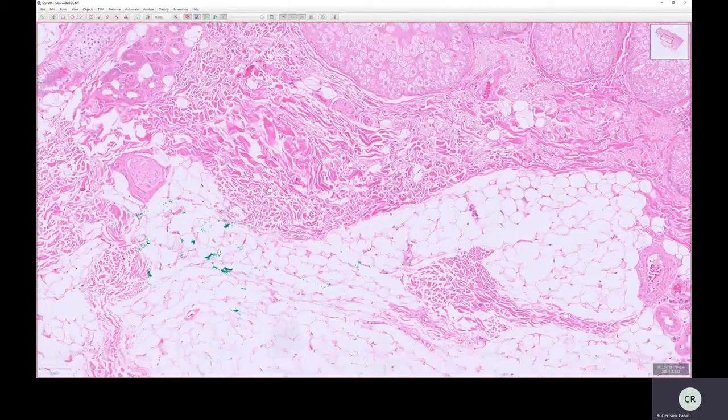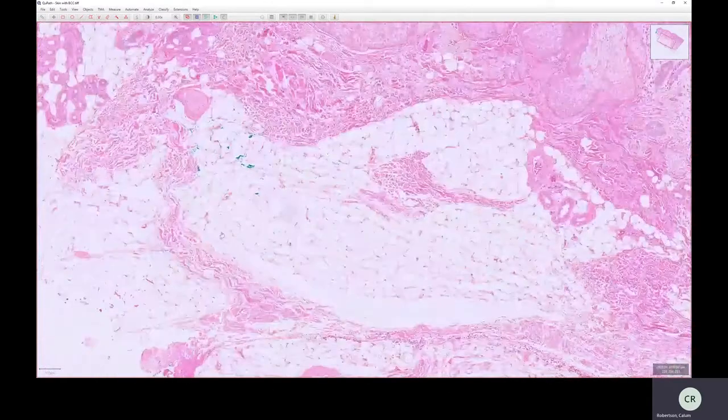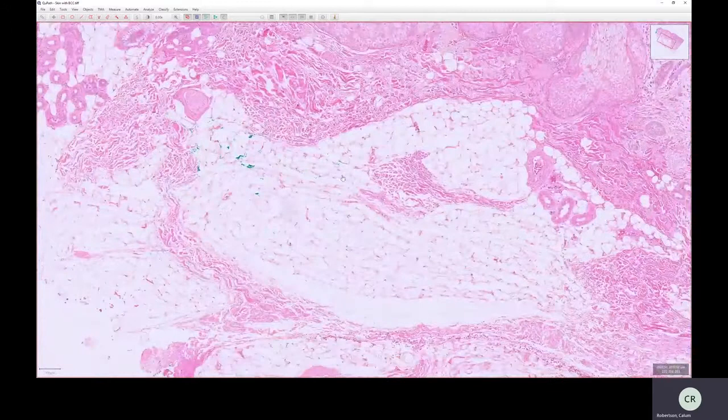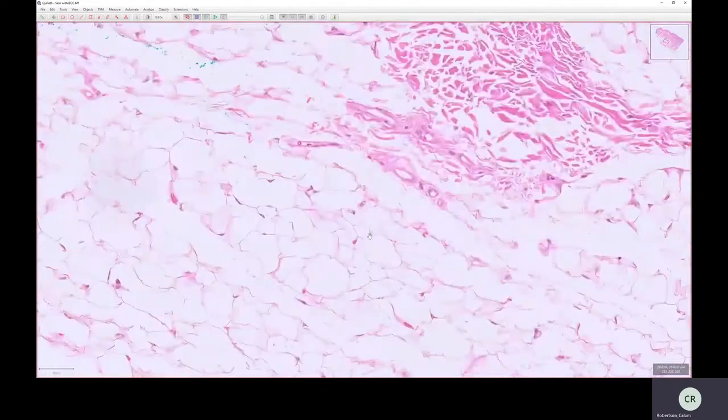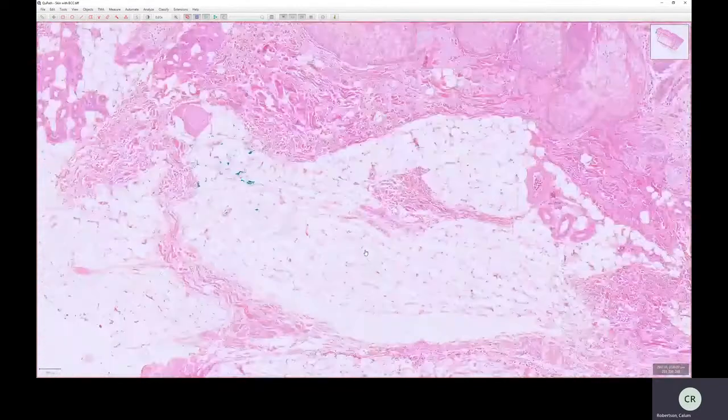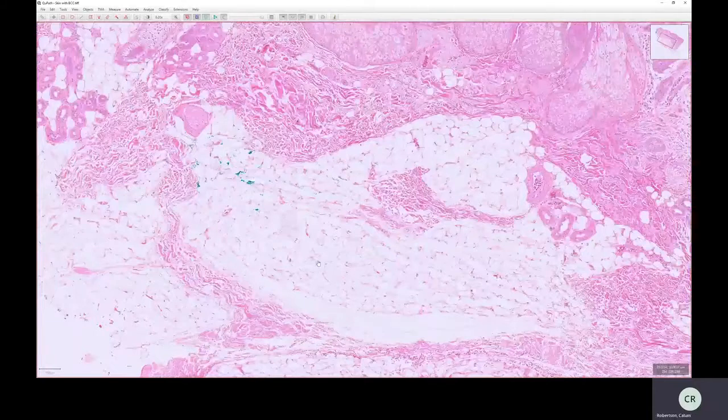There's different types of connective tissue. So here we've got fat. That's a type of connective tissue, and it always looks white because these are adipocytes. The white bit within the adipocytes is the fat, and that's been cleared out because we use alcohol as part of the processing of these.